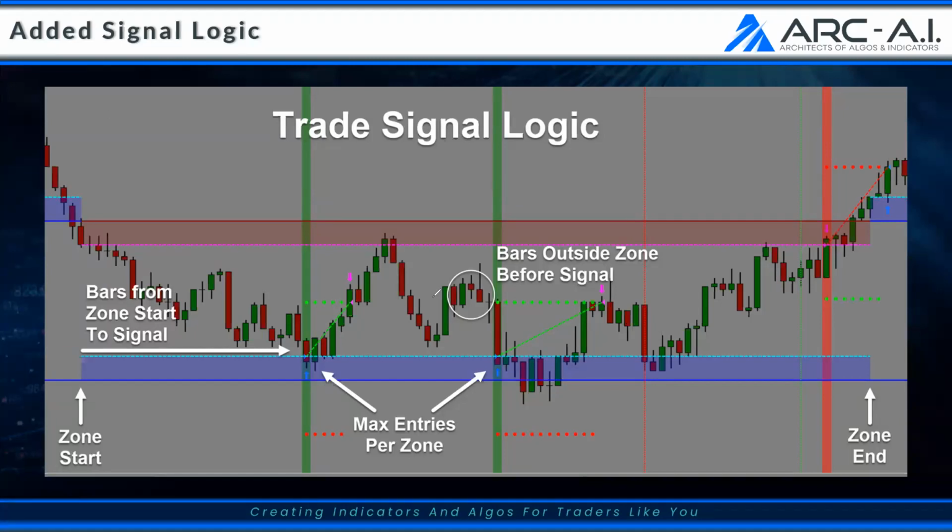You can also say how many bars go outside the zone before I'm willing to trade it again. And so here we can see there's a number of bars that are outside the zone that comes in, and so it was able to take that trade. You can do the max number of entries per zone. So if you only want to trade one time off of each zone, then you can do that.